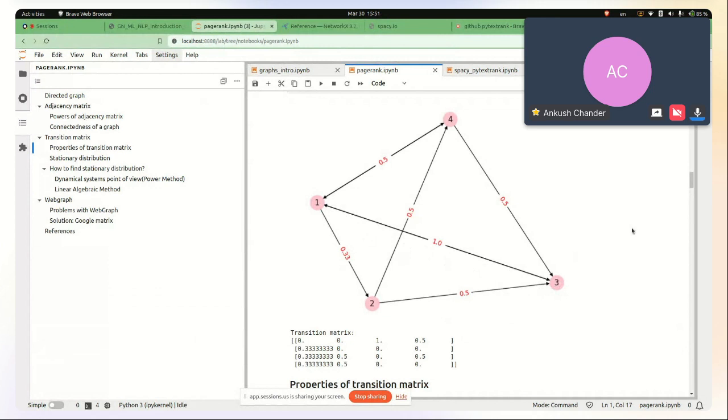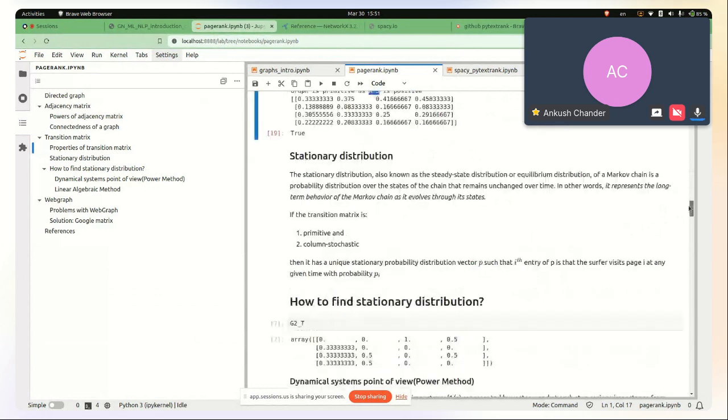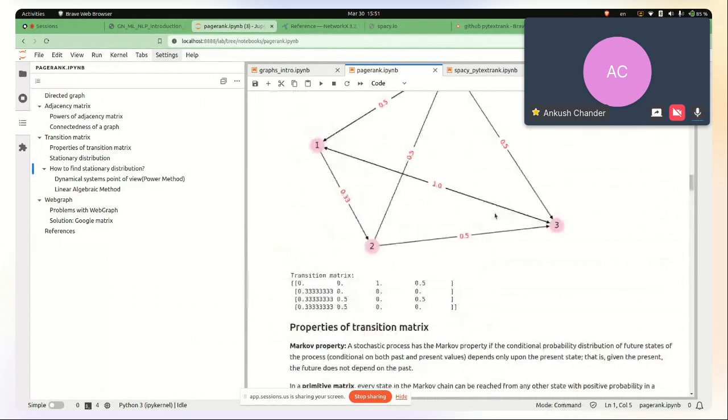So how do we find the stationary distribution? First of all, for a stationary distribution to be unique and useful, it should satisfy two properties. One, the transition matrix should be primitive, and another, it should be column stochastic. So this is a graph on which we'll calculate the stationary probabilities.